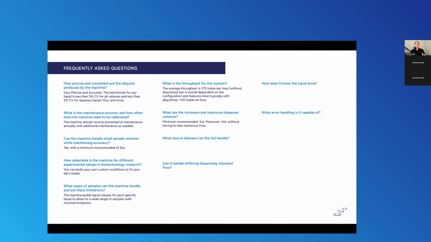What are the minimum and maximum dispense volumes? So the minimum recommended, like I mentioned earlier, is 5 microliters. The user is able to go beneath that, but again, that's when those CVs are going to start getting a little bit higher than that 5% benchmark we talked about. And the maximum is 1 milliliter. So the single channel ADP is capable of 1 milliliter dispenses. The users can dispense more than 1 milliliter. For example, if they had 1.5 milliliter dispenses on the aliquoting system, it's going to take 2 trips. The maximum it's capable of dispensing per trip is 1 milliliter, so 1.5 milliliters would take 2 trips of 750 microliters, for example.